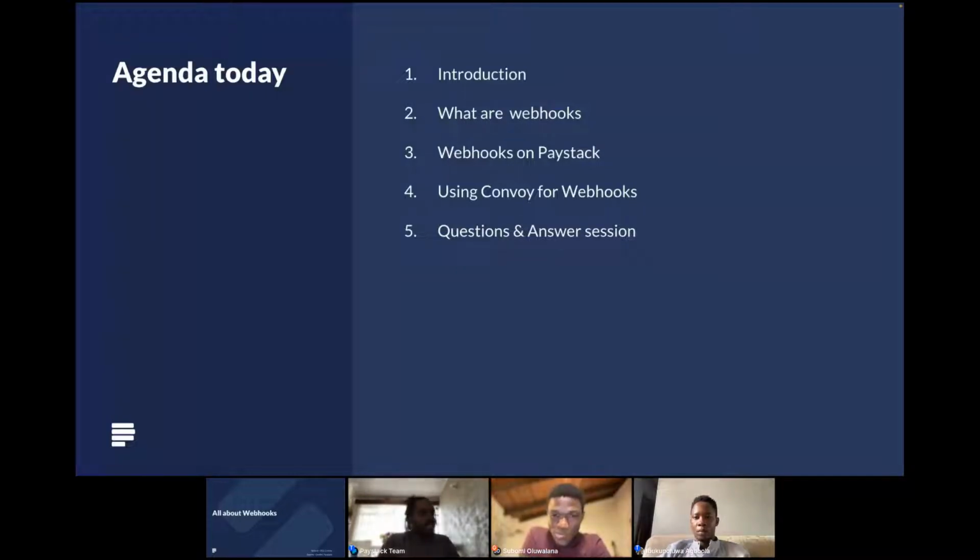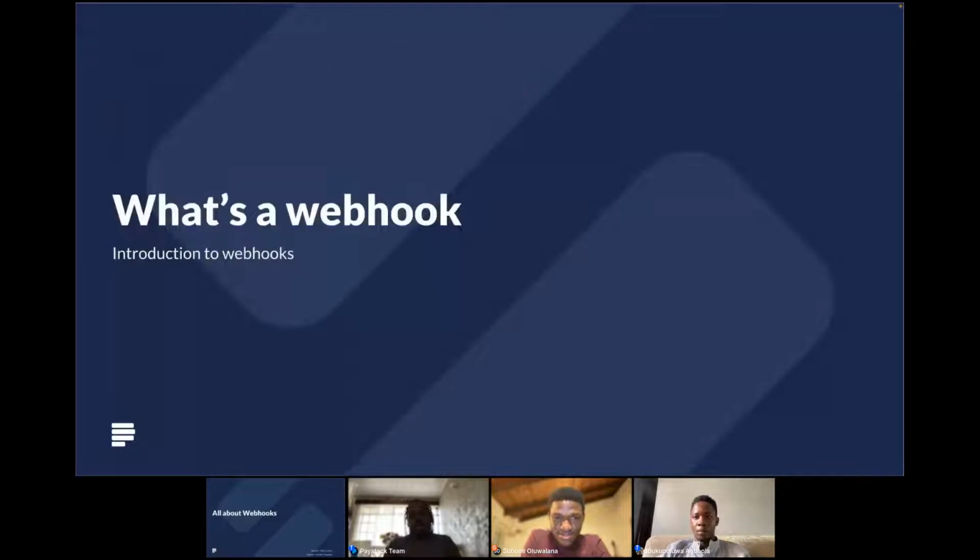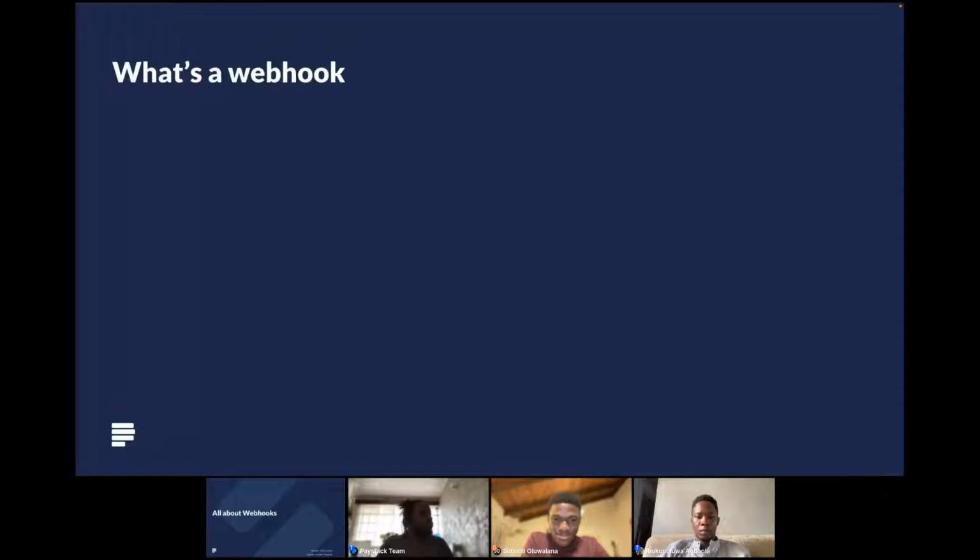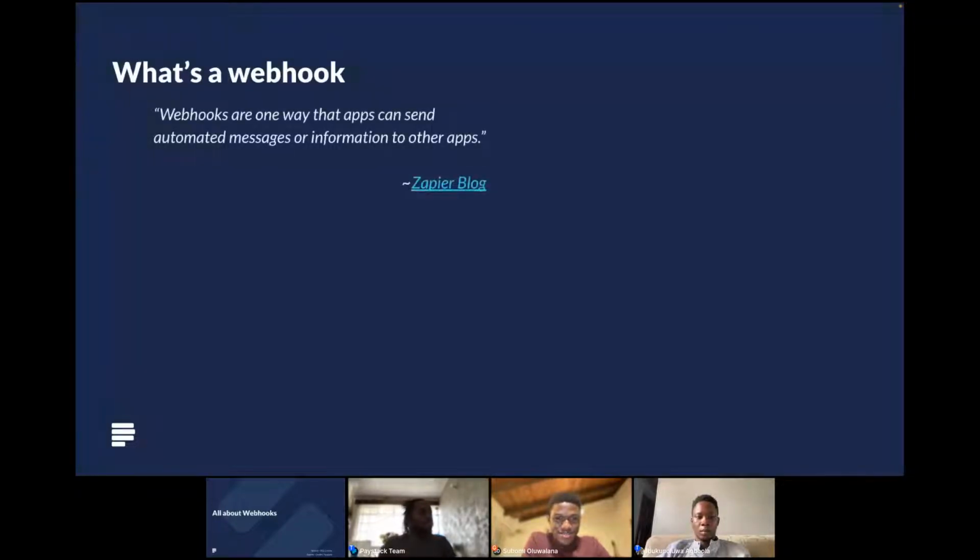So let's get started. What's a webhook? A lot of times we come across these words and we're not sure. I remember even the first time I heard about webhooks, it took me a while to understand it. But these two resources helped me understand it more easily. From Zapier's blog, they say webhooks are a way for apps to send automated information to other apps. Automated means one app doesn't have to request the information from the other app; it's just sending and receiving quickly.